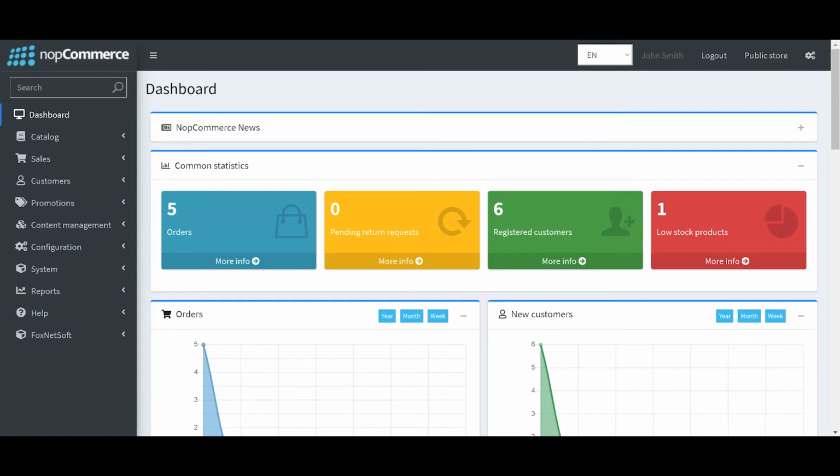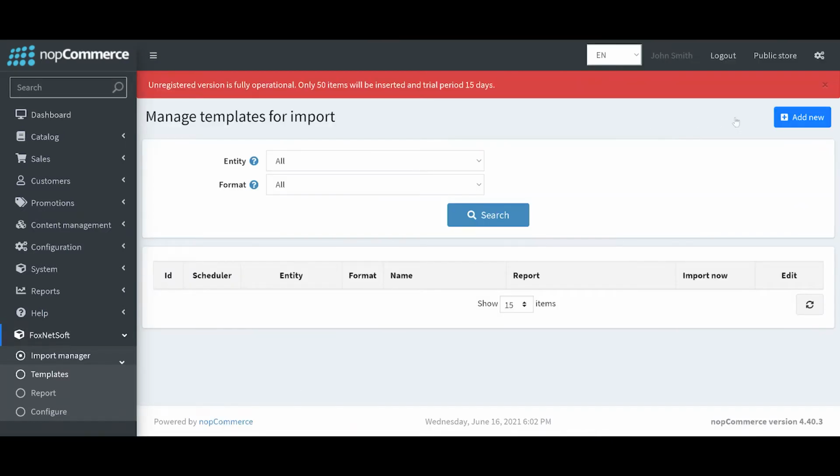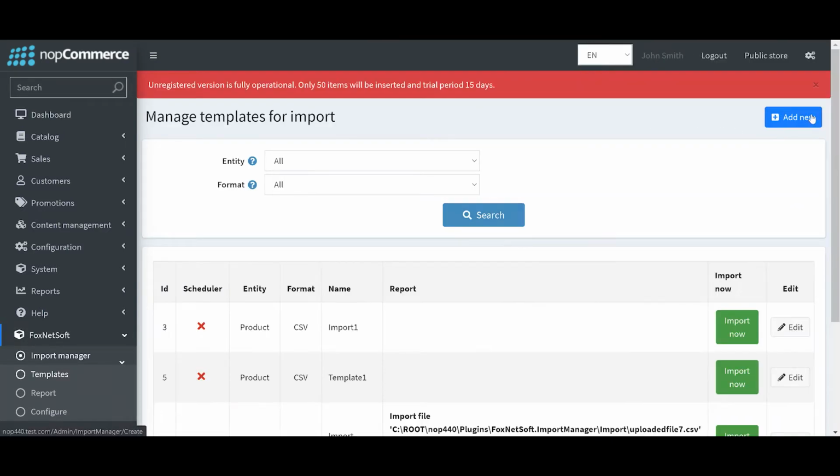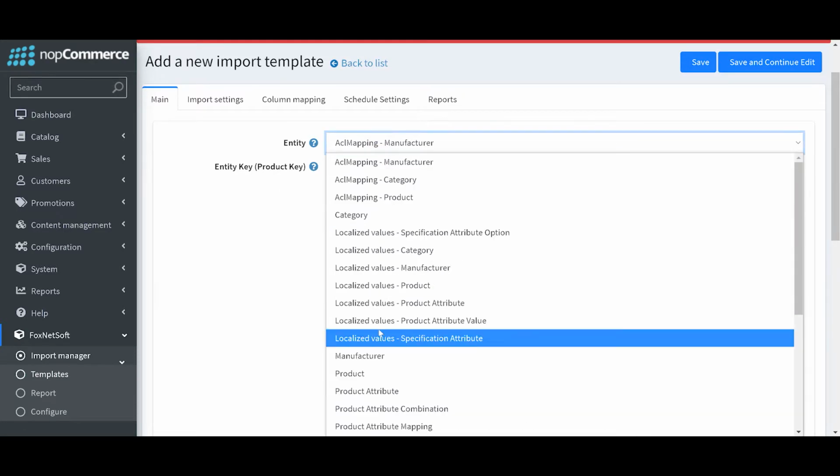In part 1 I covered product import examples, and in this part I'll cover category import examples and language strings for categories. Okay, so let's go to the templates and add a new template, and we'll try to import a category.